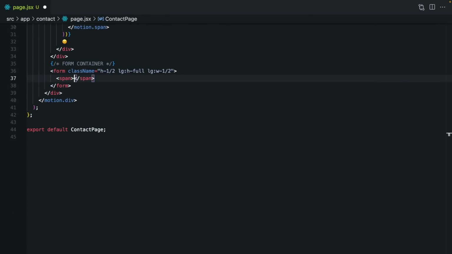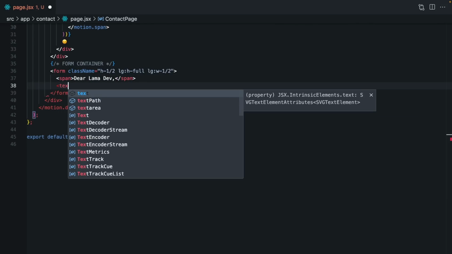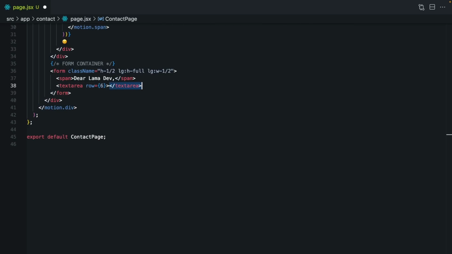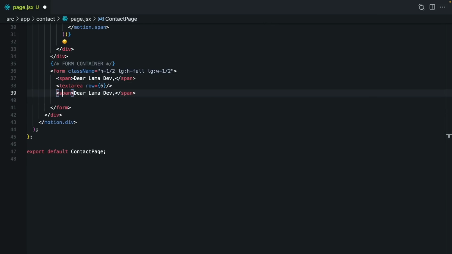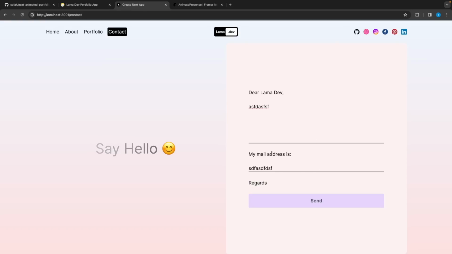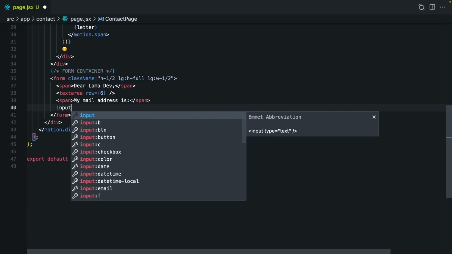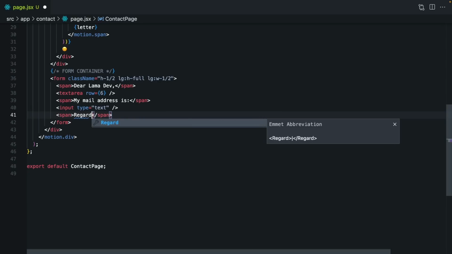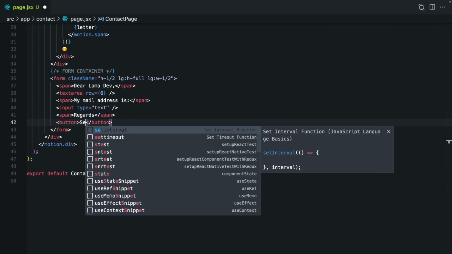So I will say span, dear Lama Dev, a text area. We are going to have 6 rows. I can self-close this. And another span. And what was that? Let's see. My mail address is, we are going to have an input here. And finally, regards. And right after that, we can add our button. And I will say send.